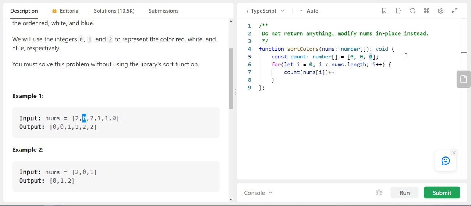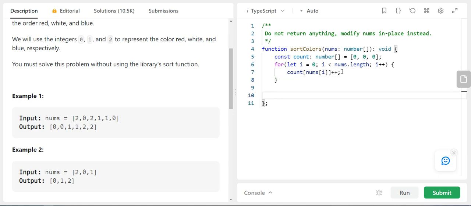Similarly, we go to the next iteration, I is equal to 1. So nums of I is 0, so count at the 0th index will be incremented by 1. This is going to basically give us a frequency array.